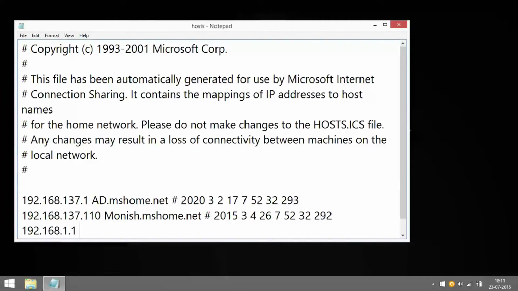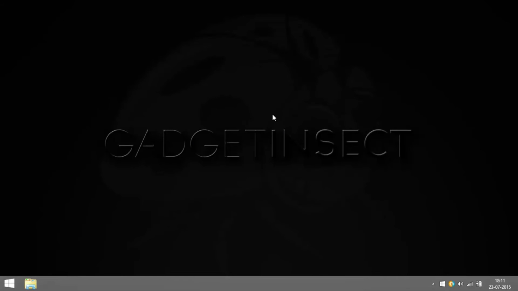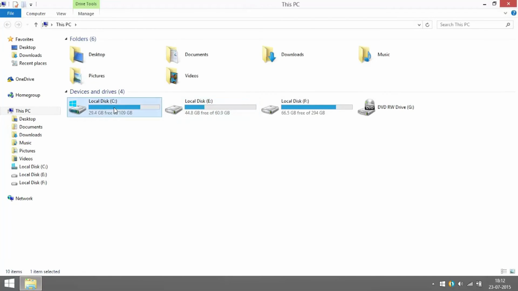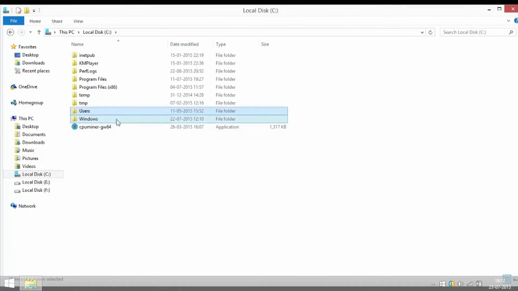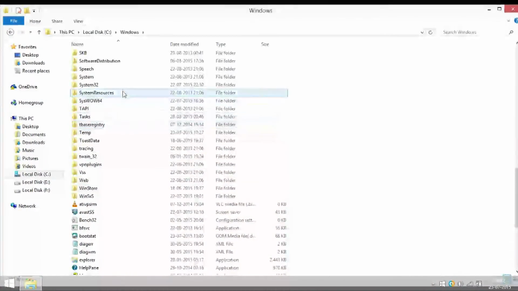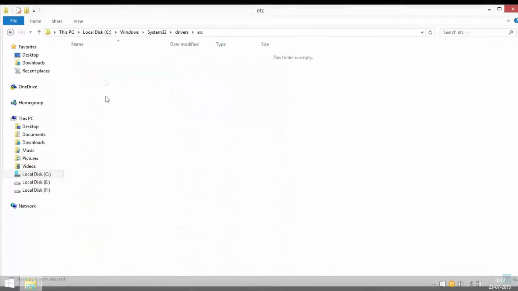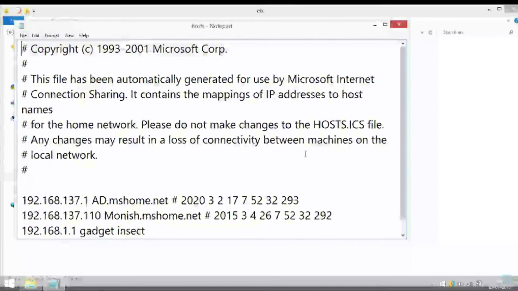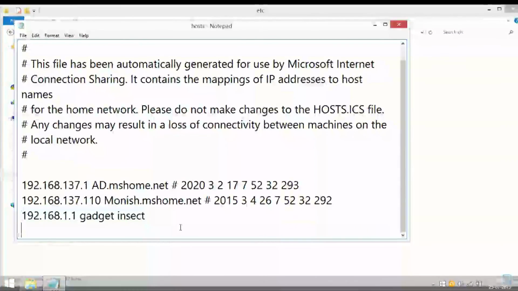192.168.1.1 and let's say G, and we'll hit save. Yeah, no pop-up, it will absolutely save it. Now close it, and when you open this again, open the notepad and you see it's right here. Simple trick. See you next time.